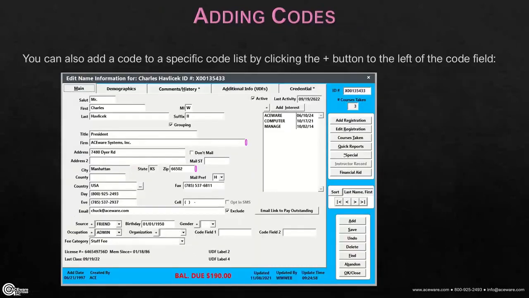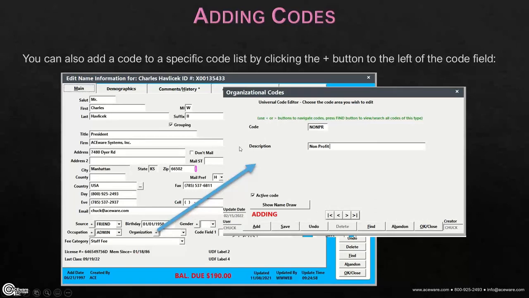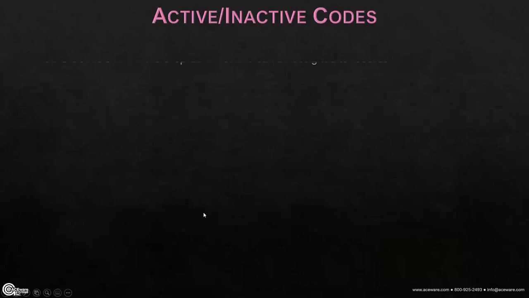You can also add a code when you're in a record, such as name or course register, wherever there is a plus, and this assumes that you have the permissions. Click that plus button, and it'll pop up a code editor where you can add a new code on the fly. Hit the OK button, go back and hit the drop down, and it will be in your drop down.